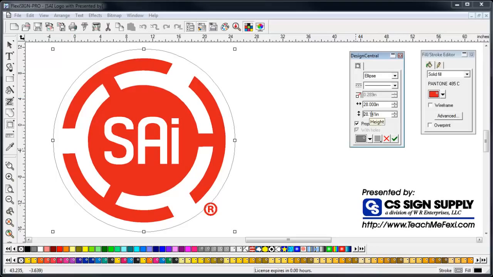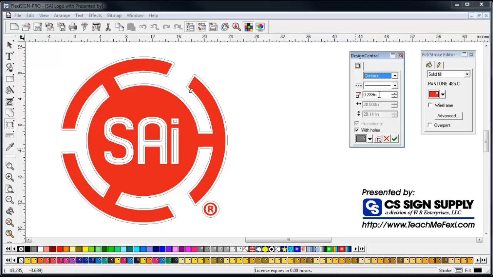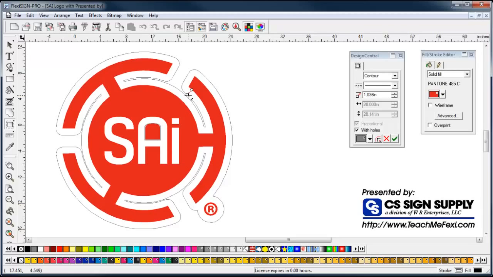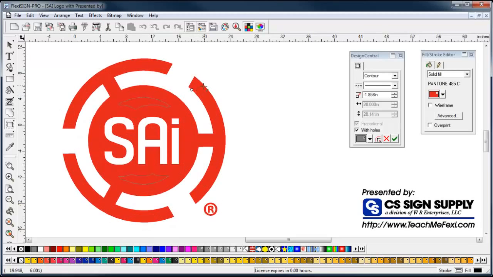Starting with contour, you have the option to change the offset value that will allow you to create an offset cut, a kiss cut, or a bleed cut. If you know the exact value required, simply type it in. Or you can eyeball it and click and drag the offset node here to move the offset distance to your liking. Once you have the offset value set correctly, click on the checkbox within the Design Central window. Your contour cut is now applied to your image.